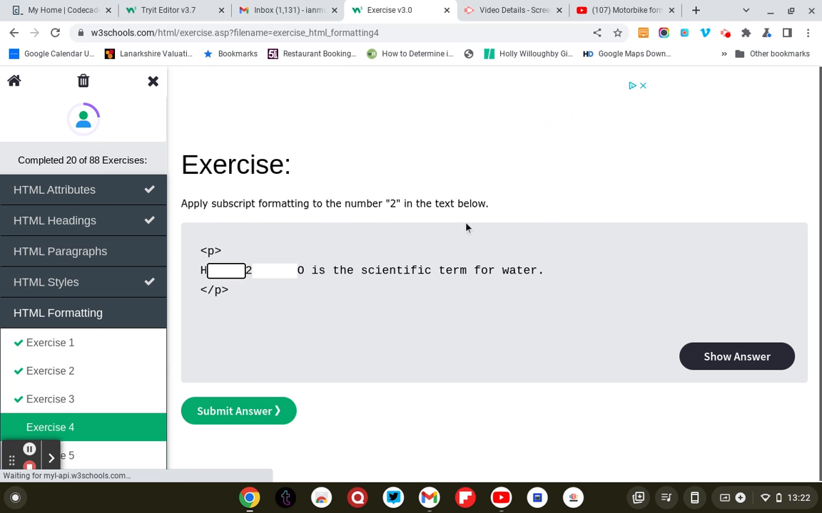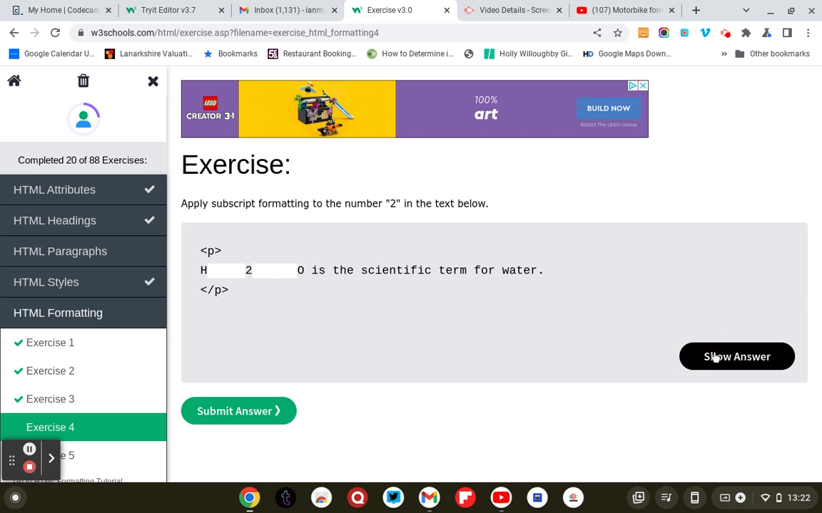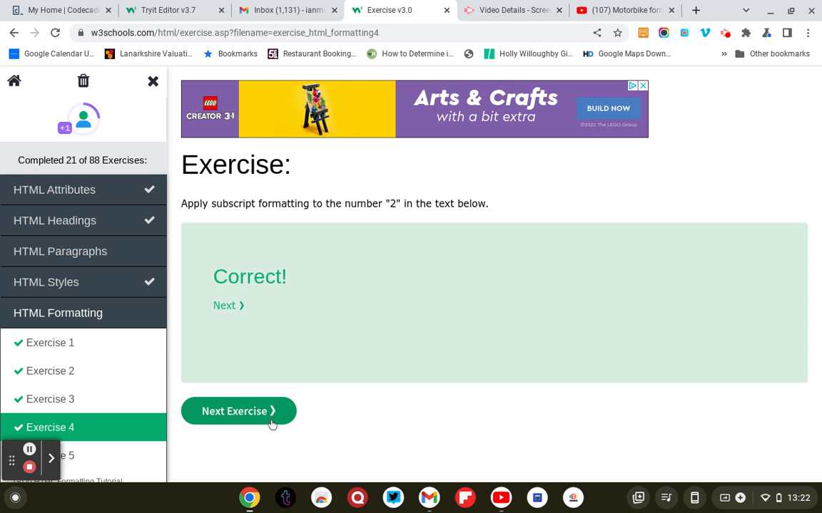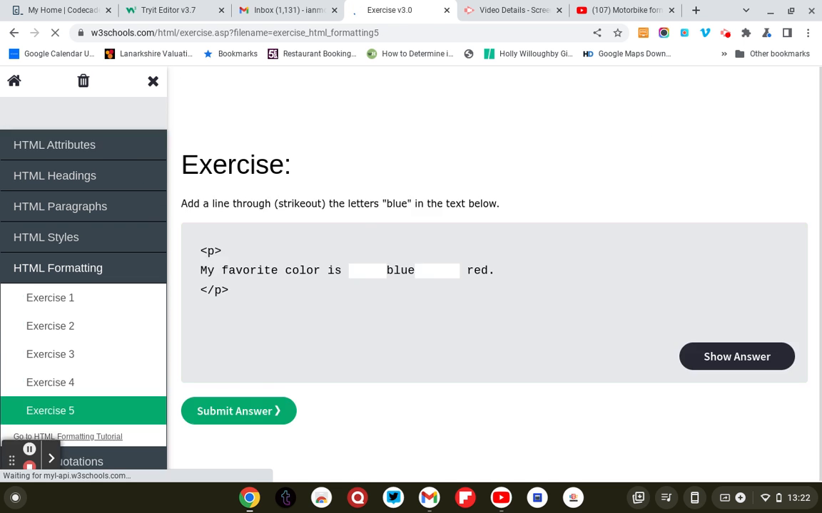Apply subscript formatting to the number 2 in the text below. Sub. Never heard of sub either. Oh, I have subscript and superscript. Hadn't heard of mark, right enough.